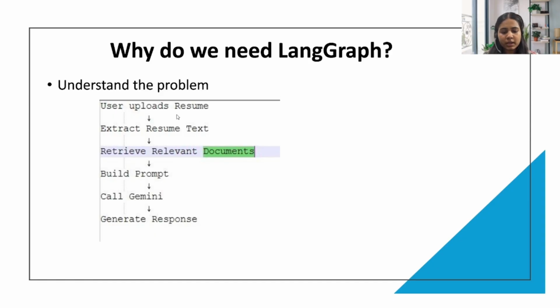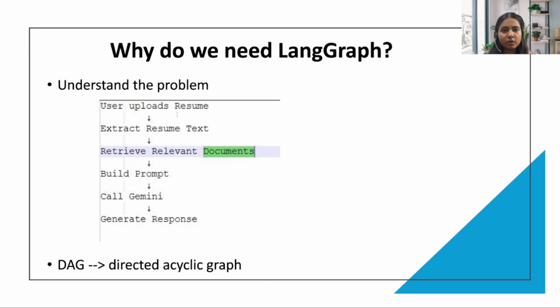In graph terms, we call this a DAG. DAG means directed acyclic graph. Directed means the workflow moves in a specific direction, it goes in one direction. Acyclic means there are no cycles or loops to come back. And graph represents how we are connecting these steps. So we cannot move back, and in graph terms we call it a DAG.